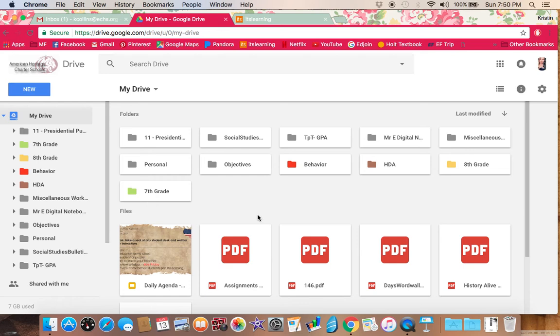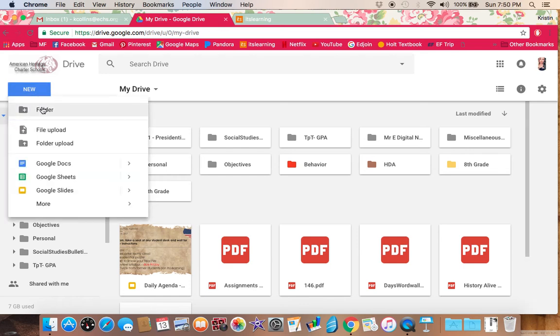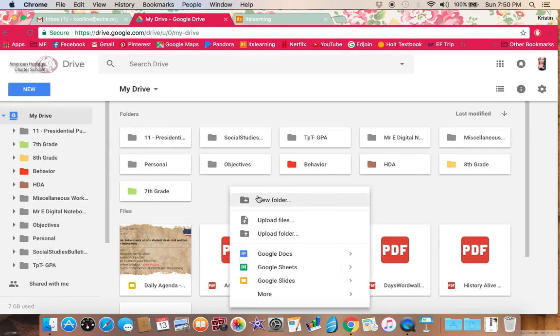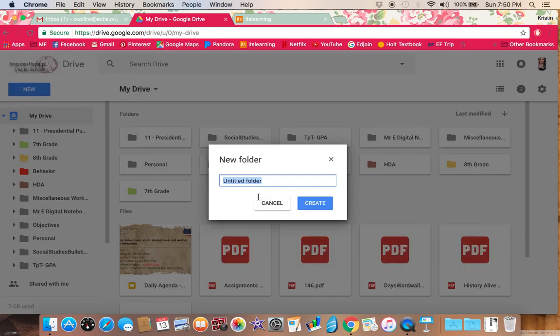Okay, so first what you want to do is either click new and then folder up here, or you can right click your mouse and then click new folder. Either way, they both work. You're going to title your folder your last name, comma, first name. Don't write my last name and first name because that will be confusing. And then a space, and then a little dash, and then a space, and then put history.